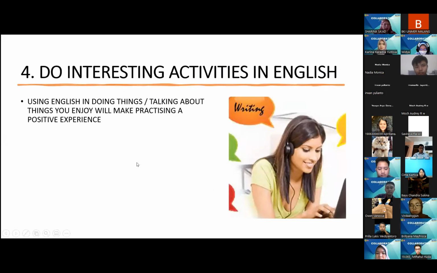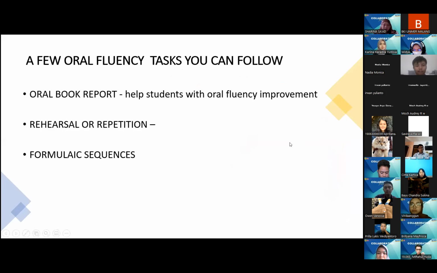And the fourth tip, do interesting activities in English. If you know that there are activities going around the campus and the activities are conducted in English, do get involved in it. It will help you. And using English and talking about things you enjoy will make practicing a positive experience. Okay, so these are the simple tips.